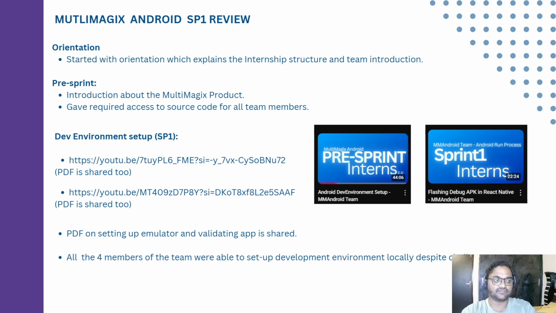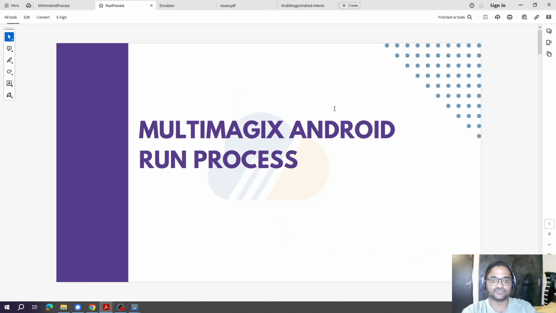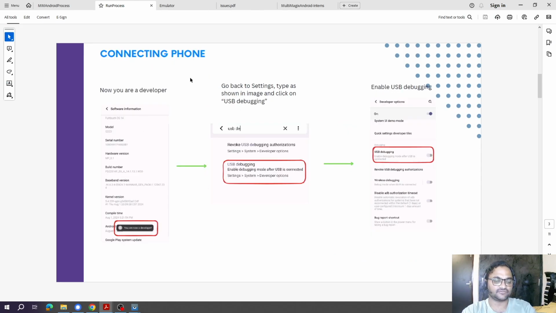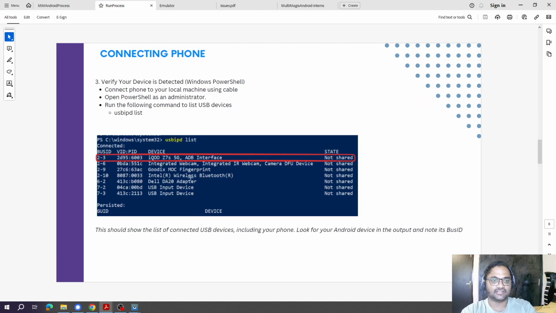So let me quickly glance through the PDF. In the PDF we mentioned, first your target should be in debug mode. Your target is an Android mobile here, so you need to tap 7 times, then enable USB debugging, and ensure you install USB IPD, and then you use the command IPD list, and your phone is showing here.